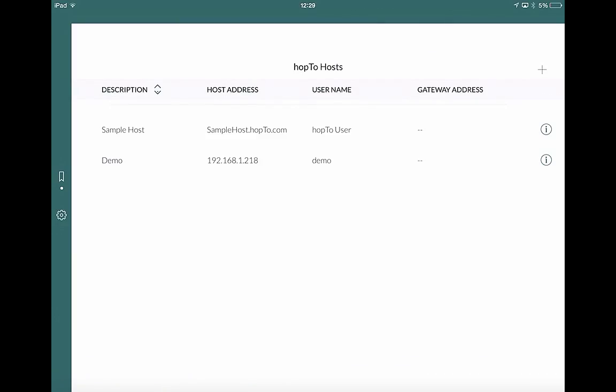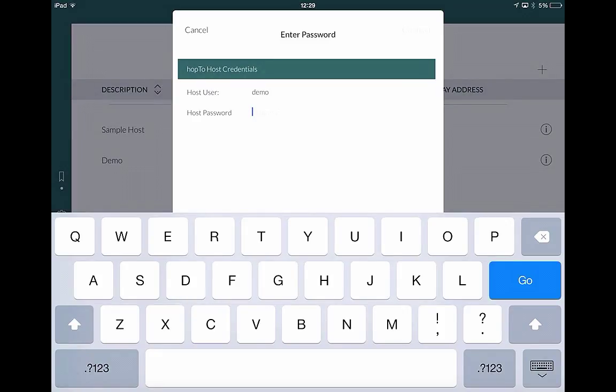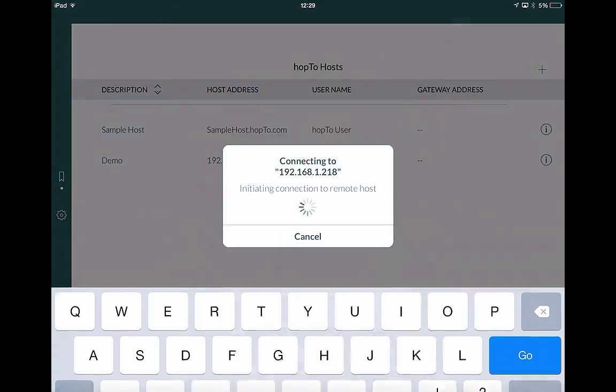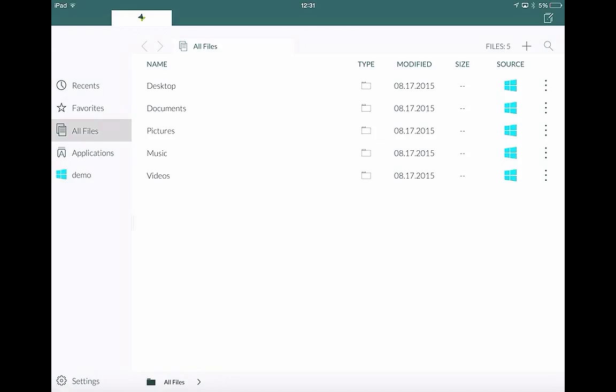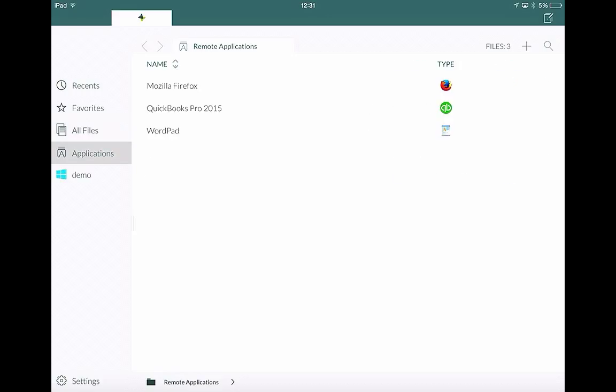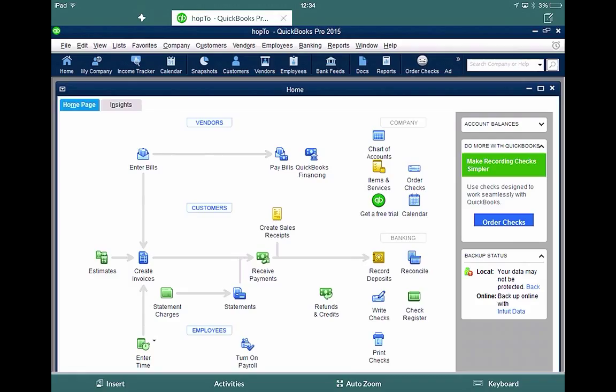Now you're ready to connect to your hopTO work desktop machine. So we click on demo, we put in the password, then click on connect. Once it connects, you tap on the applications on the left hand side here, and now you'll see the 3 applications we published on the Windows desktop machine. So if we open QuickBooks Pro 2015, now you can see QuickBooks Pro is opened on my iPad through hopTO work.